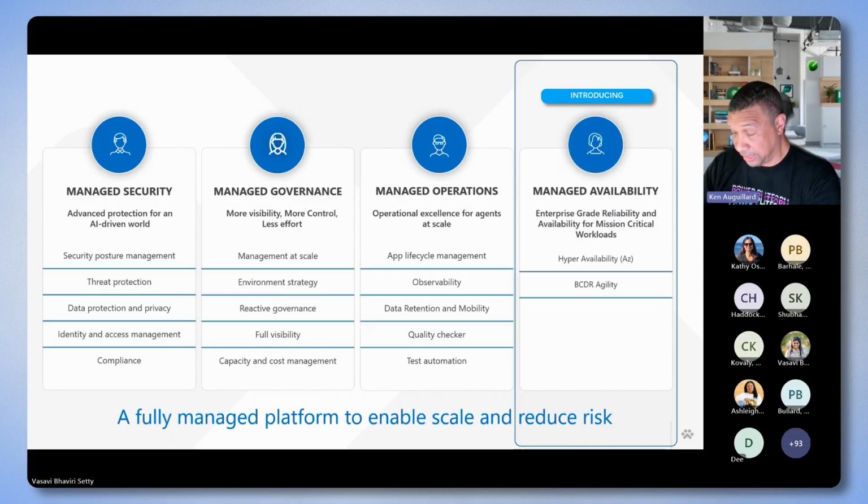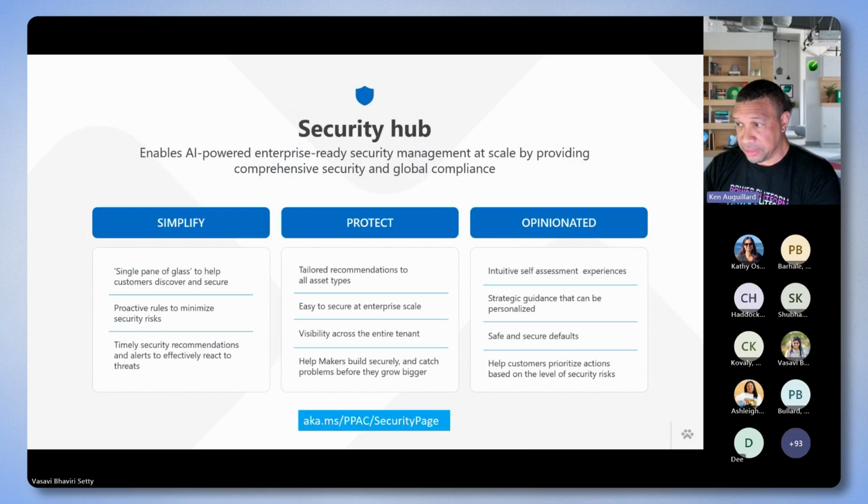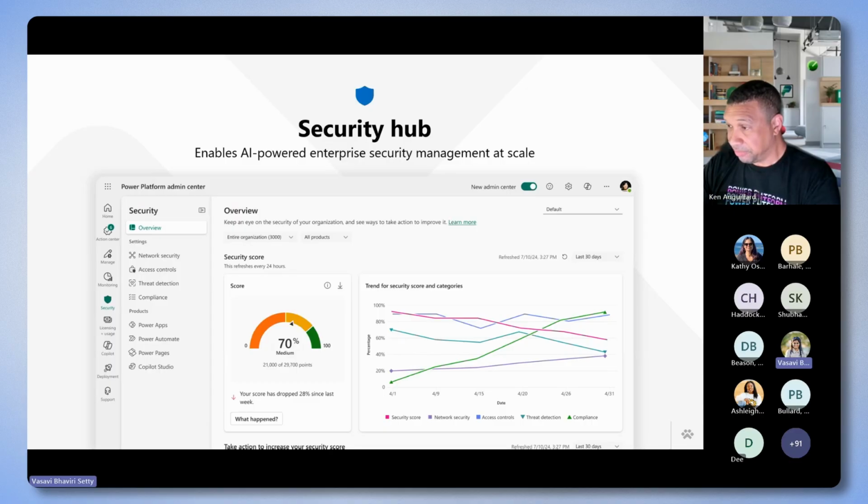Going to the next slide, we now have the Security Hub. Security Hub is, as the name implies, your hub for security within the platform. How are we doing on time? 10 minutes. And if Vasavi, you go to the next slide, I think we can maybe even skip the demo because I've been going in and out of Security Hub. Yeah. Sounds good. All right.